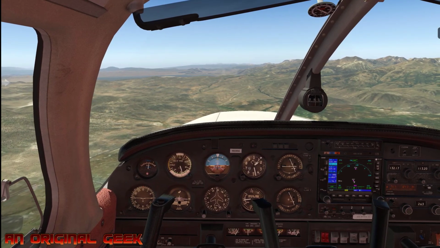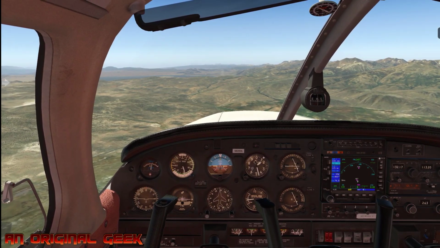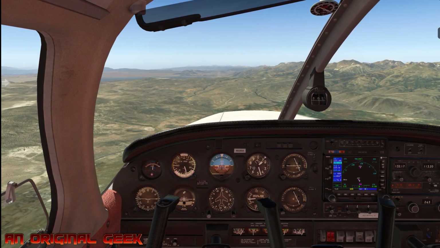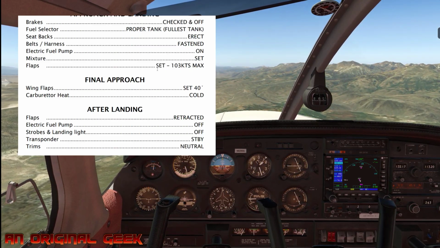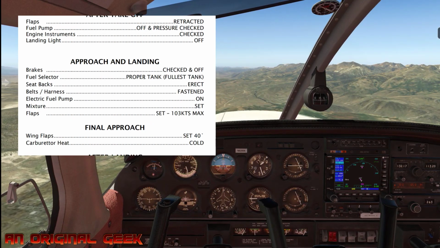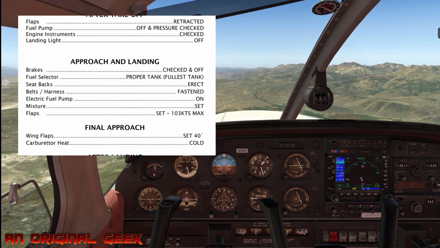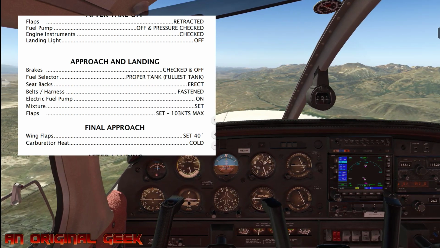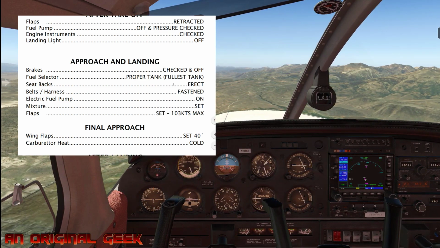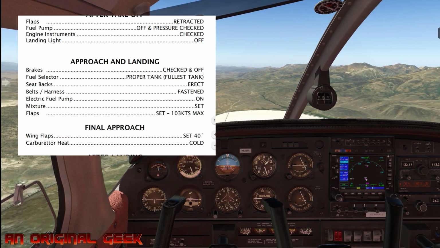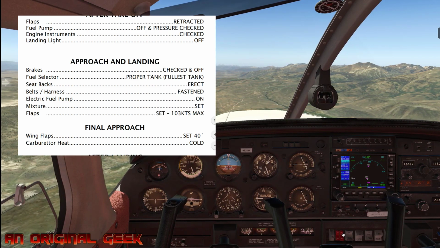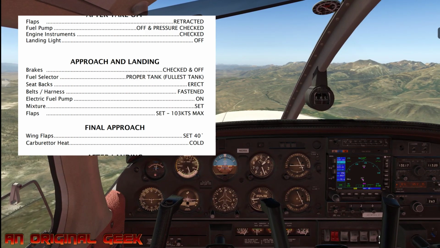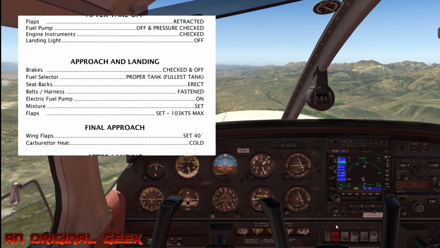Go ahead and bring up our checklist here too. We've got to descend down a little bit. Alright, let me get this. So approach and landing, brakes checked off. Fuel selector, that's being selected for us in the sim here. Seatbelts on, electric fuel pump on, so let's go ahead and turn that on. And mixture is set. We're going to adjust it as we go down.